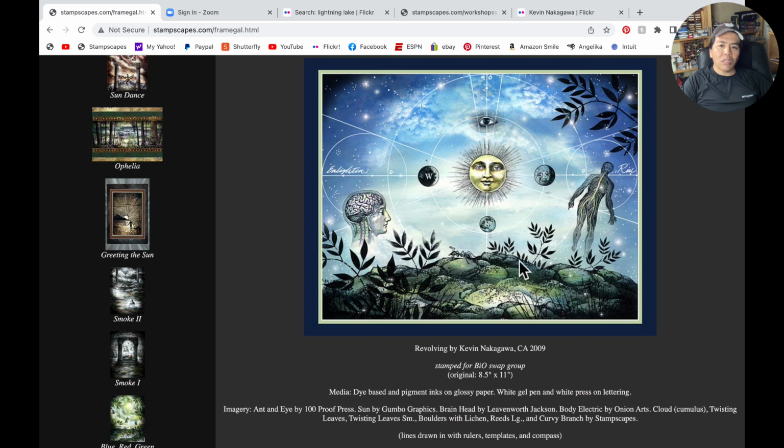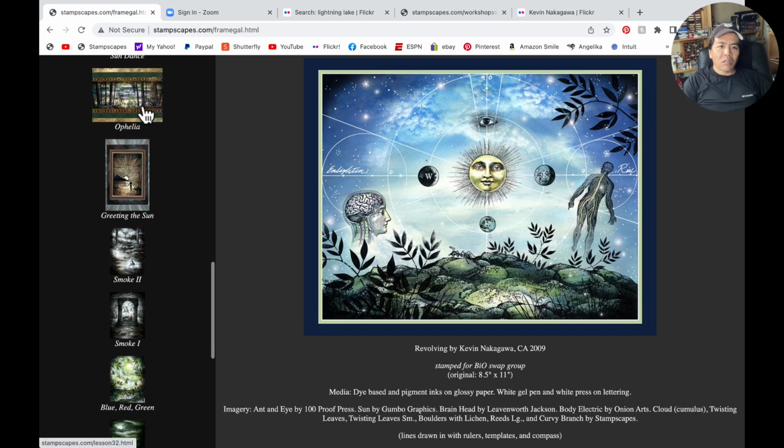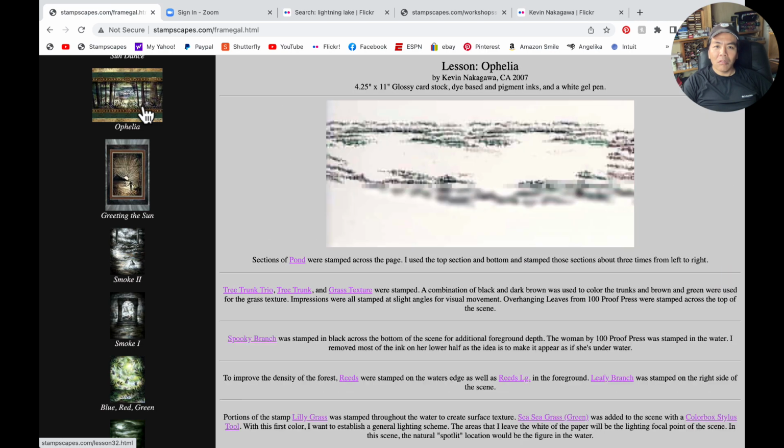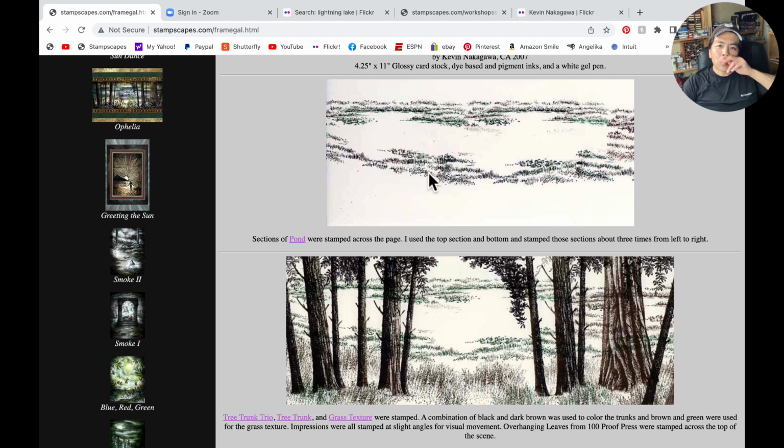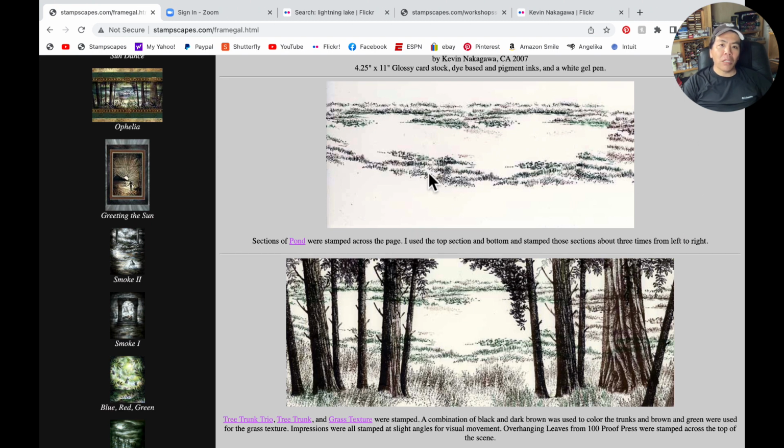I like my twisting leaves down here in this piece. I need to use those more often like this. So I'm getting some design ideas from my own pieces, like from, I don't know, like when I was young. Ophelia. So this is the way my instructions used to be, pre-video capabilities.